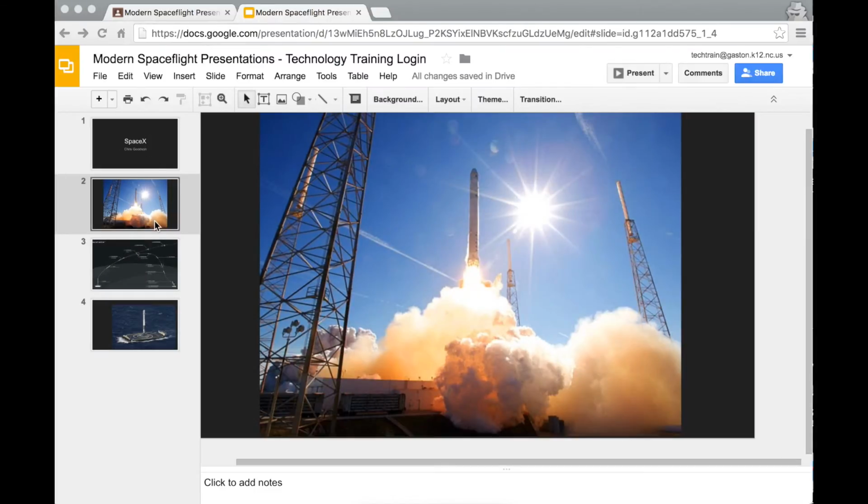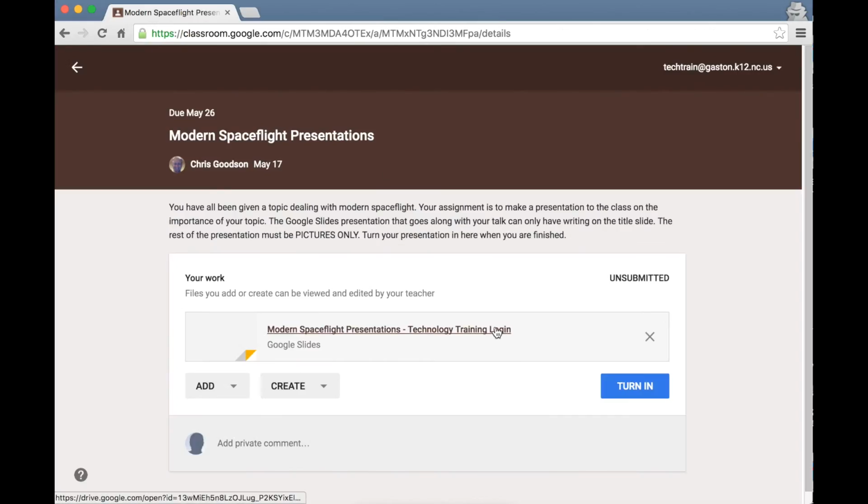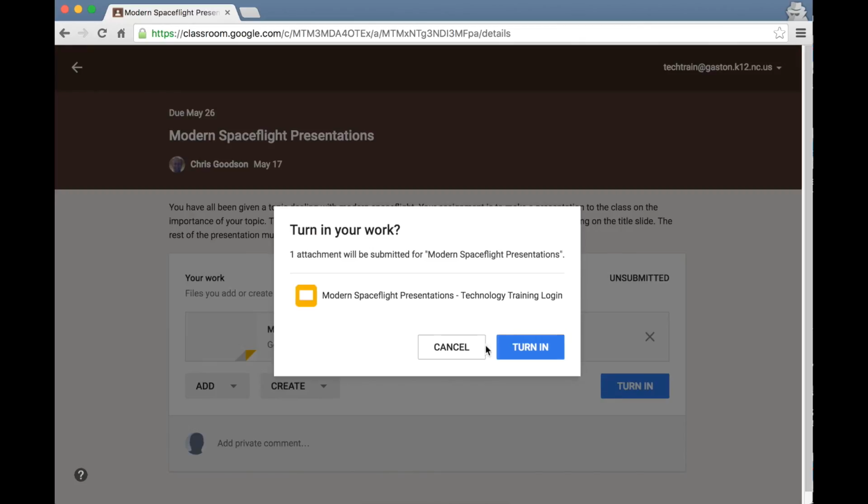Once the student has their presentation finished, the great thing about Google and Google Classroom is that you don't really have to save anything. Everything's saved, so they can actually close their presentation and they'll find themselves back in Classroom. Now the document's already attached, so all they have to do when they're finished is click the Turn In button and turn it in. And now they're done.